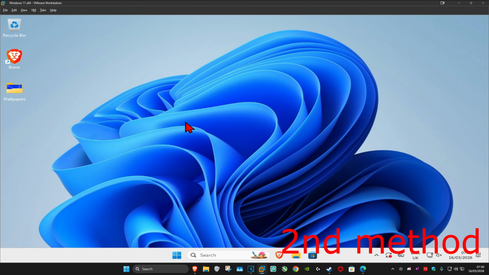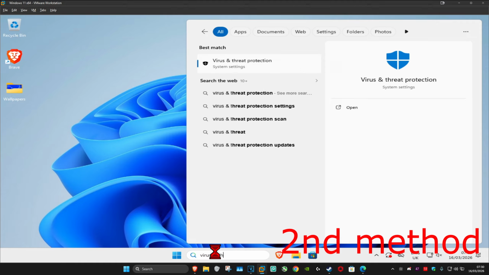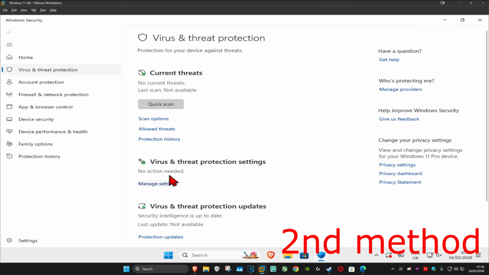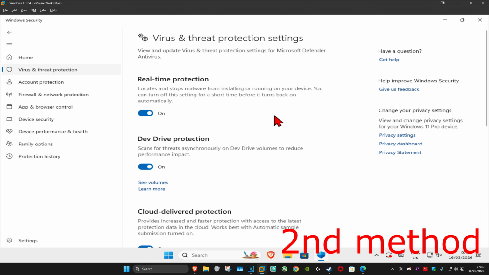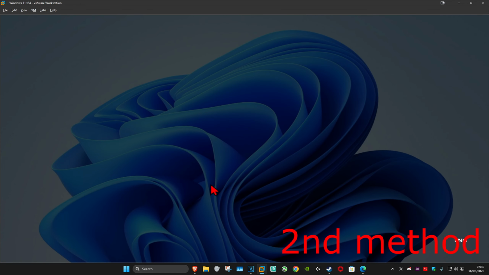If that's still not working, then for the second method, you want to go to search and type in virus and threat protection. Click on it. And now once you're on this, you want to click on manage settings. You want to turn off real-time protection, but just so you know, this will leave your device vulnerable. So turn off real-time protection and then click on yes.